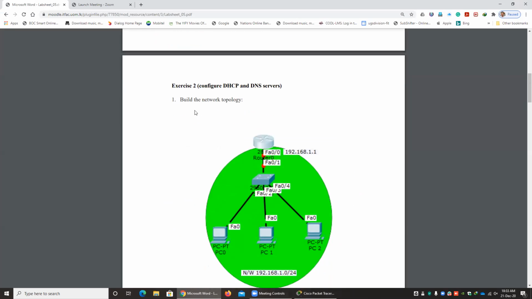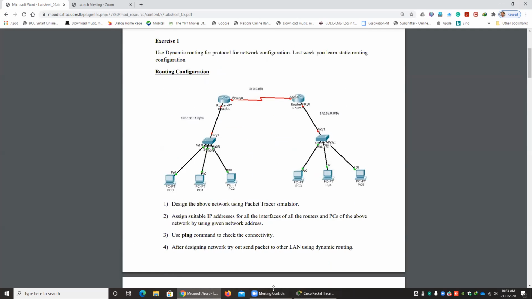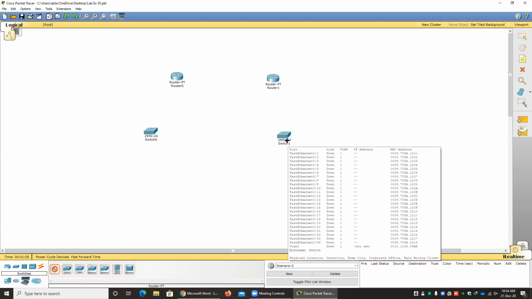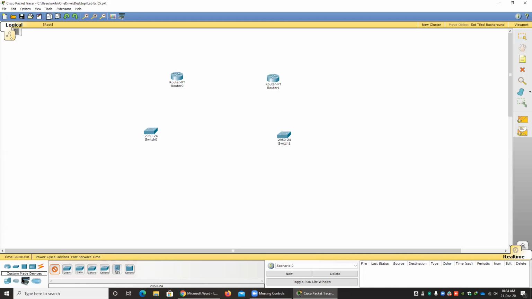But after that I have to configure the DHCP servers also. Therefore, I use another switch here. Here you can find 2950-24. This one has 24 ports. The switch model is the 2950 model, and 24 means it has 24 ports. So you have so many ports. Therefore, I think it's better you select this one. So here I drop this one and drop this one. 2950 switch.